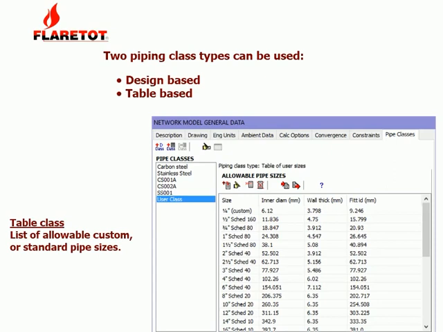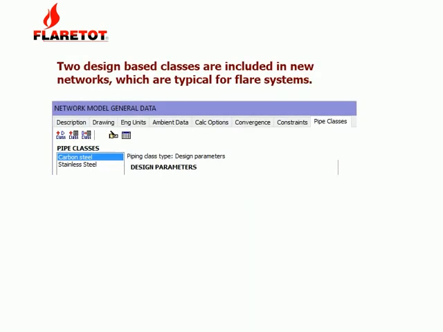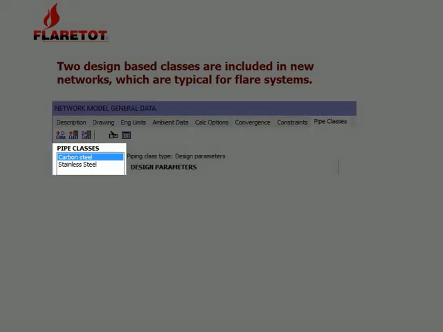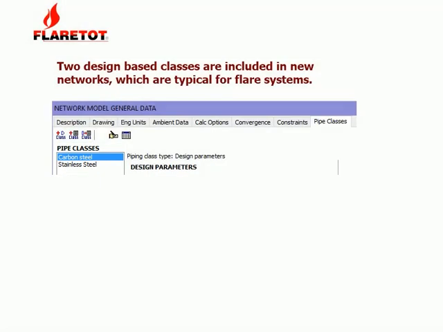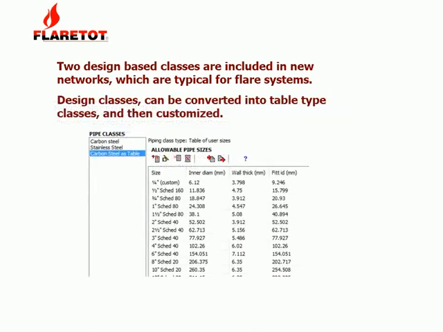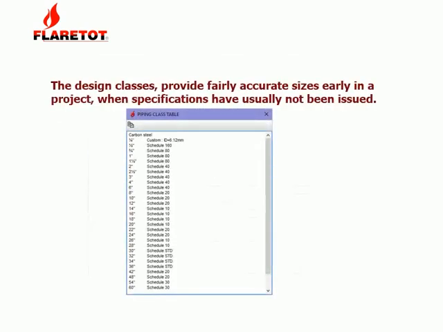The second class type is table-based, which can include any number of allowable custom or standard pipe sizes. Two typical design-based classes for flare systems are already predefined in new networks. Design classes can be converted into table-type classes and then customized. The design classes provide fairly accurate sizes early in a project, when specifications have usually not been issued.